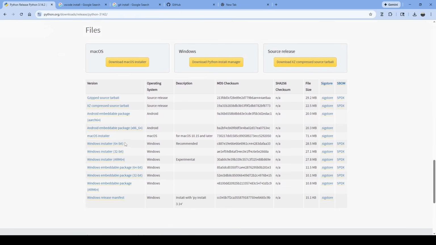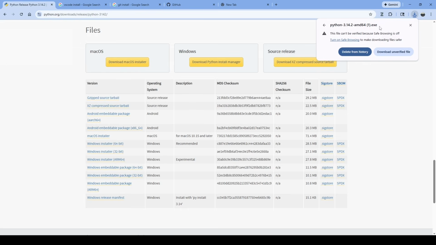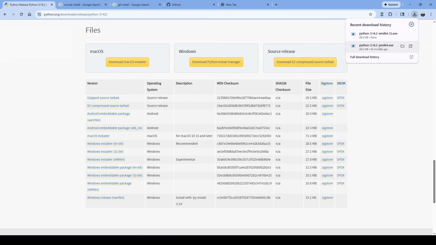Scroll all the way down to files, click on Windows Installer. An executable will be downloaded. We can click on it.